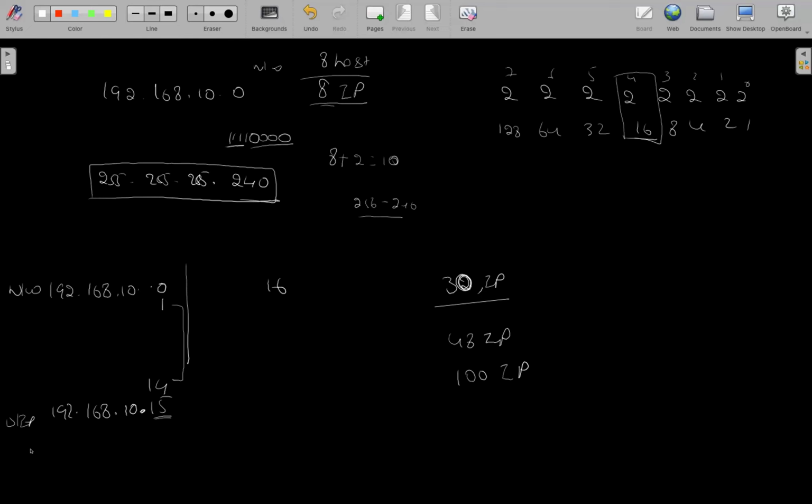For 48, 192.168.10.0, for 48 we need to choose 64. Then we need to find the network. The 48 network is 10.47.